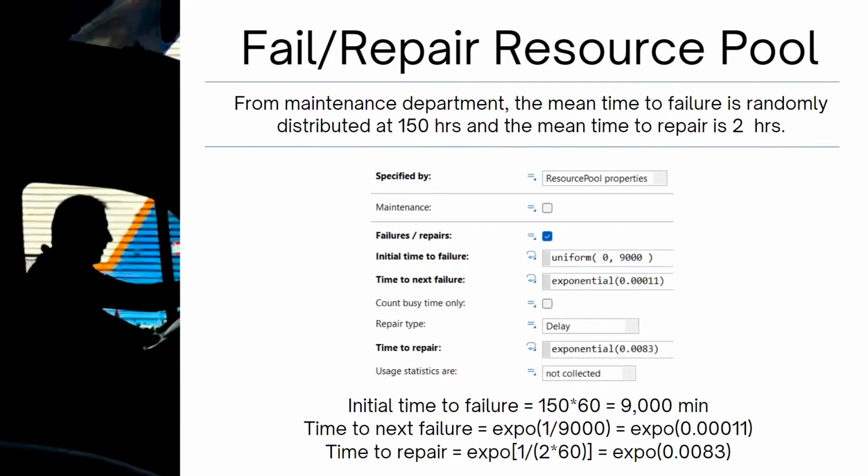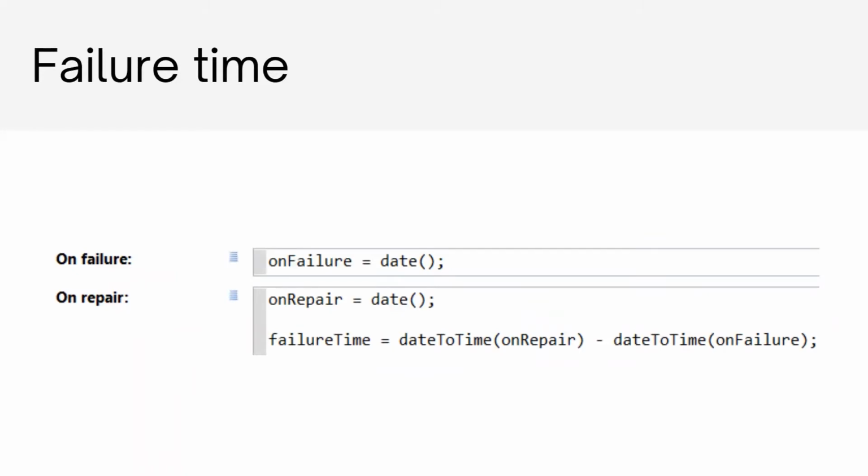The last one is time to repair. The mean time to repair is 120 minutes. Find the lambda by 1 over the mean and substitute it into the exponential function. For the failure time, I collect the timestamps of on failure and on repair in the fail repair source pool and use this data to find the failure time by on repair time minus on failure time.